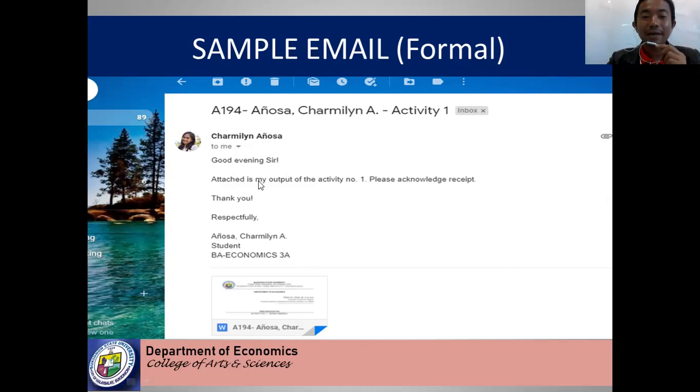Then attached is my output of the activity number 1. So she introduced the attached file, the activity number 1. Then she requested a reply. So please acknowledge receipt. You must request your recipient to reply for you to be notified if your recipient has received your email, or else you are waiting for nothing. You are expecting that your recipient received your email, but actually she or he did not receive it.